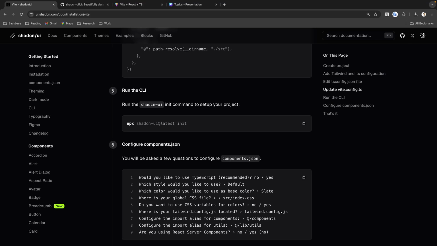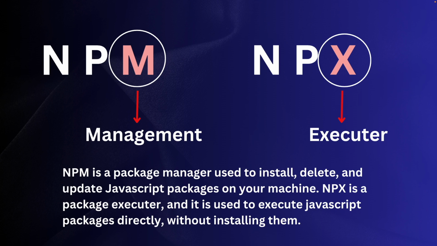So before we run npx shadcn-ui@latest init, let's understand what npm and npx are. From the slide you can understand that npm is the Node Package Manager, where M stands for management of the packages, and npx is the Node Package Executor, where X stands for execution. So npm is a package manager used to install, delete, or update JavaScript packages on our machine, and we have them in the node_modules folder. Whereas npx is just a package executor, and it is used to execute JavaScript packages directly without installing them. So that is the basic difference between npm and npx.